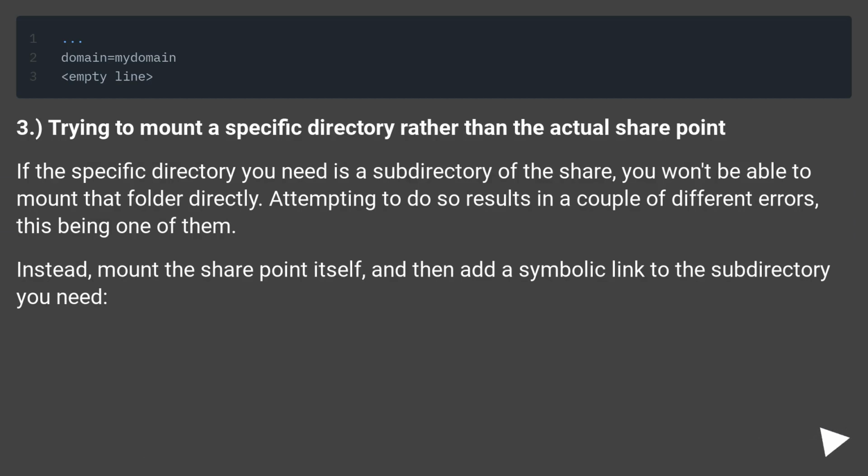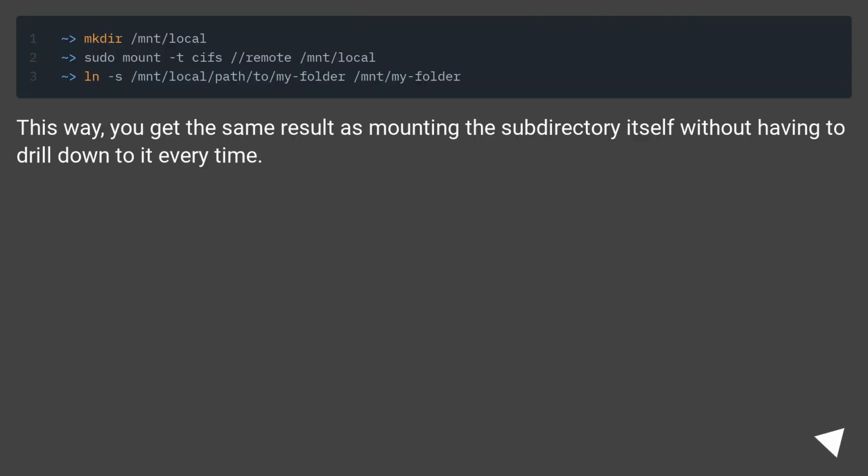Three, trying to mount a specific directory rather than the actual share point. If the specific directory you need is a subdirectory of the share, you won't be able to mount that folder directly. Attempting to do so results in a couple of different errors, this being one of them. Instead, mount the share point itself, and then add a symbolic link to the subdirectory you need. This way, you get the same result as mounting the subdirectory itself without having to drill down to it every time.